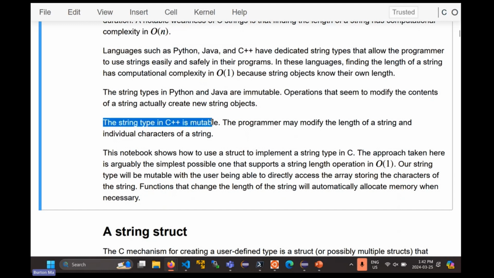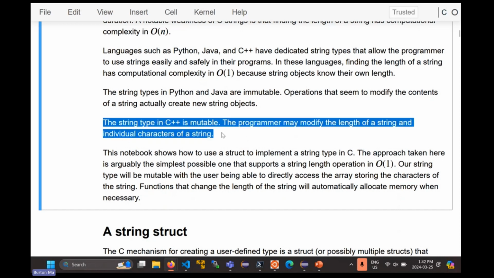If you compare that to C++, the C++ strings are mutable. You have a string and you can change the characters of the string, you can change its length, and so on. This is the type of string that we want to implement today. We want a mutable style string, something where we can change its length, concatenate to it, assign a string to a string, and so on.